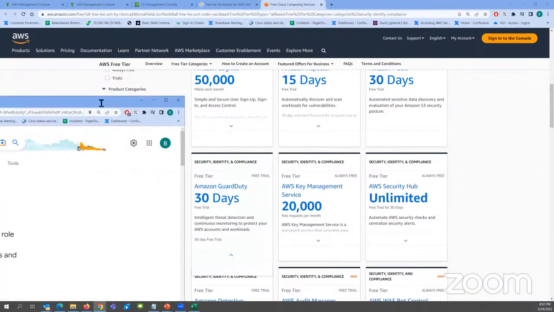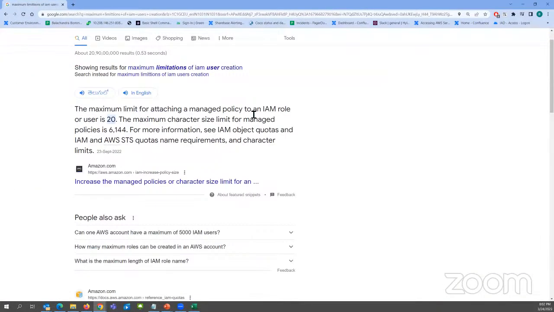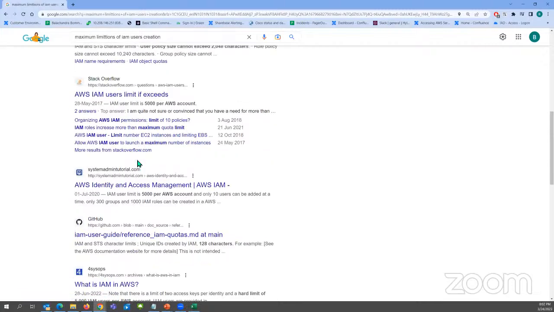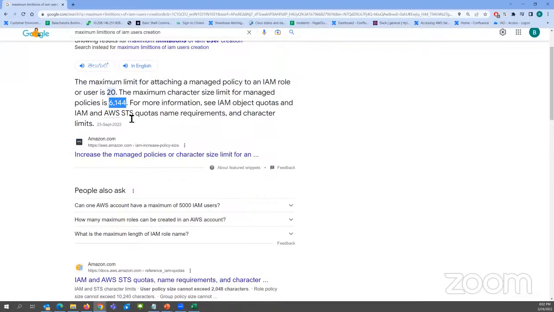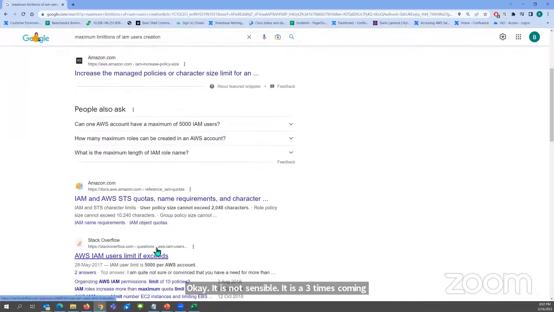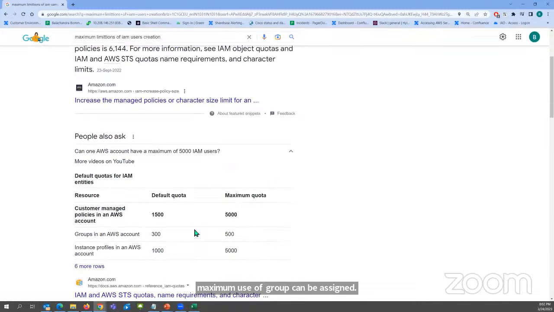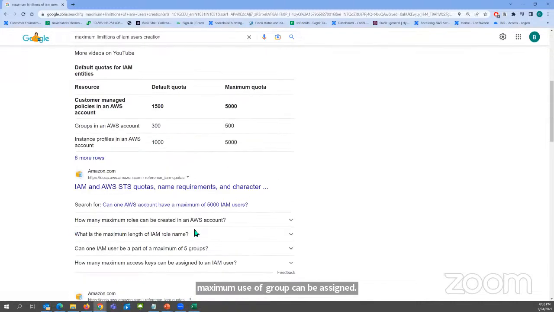So you can see this. The maximum limit for attaching a managed policy to an IAM role or a user is 20. The maximum character size limit for a managed policy is 6,144, and it doesn't have any limitation on creating users under the free tier. Okay, it is not chargeable. You can create as many users as required. But the limitation is that the IAM role for the maximum user group can be assigned policies is 21. So these are the limitations for IAM as well.